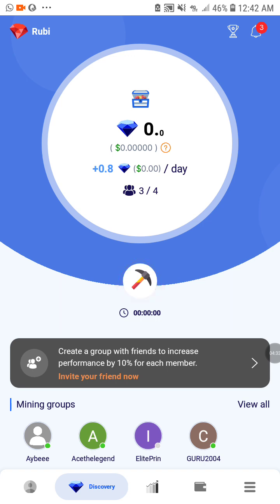So that's literally just it. Just keep on mining every day, guys. Don't worry, your hard work is going to pay.